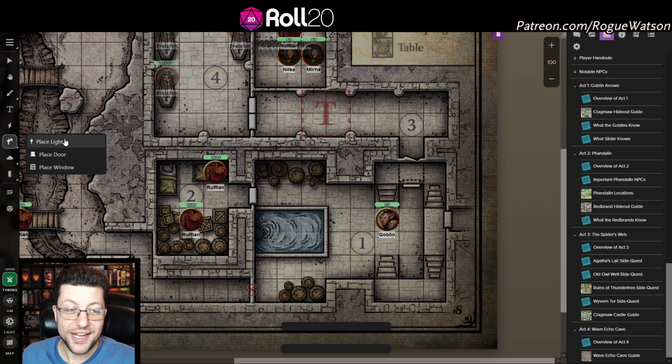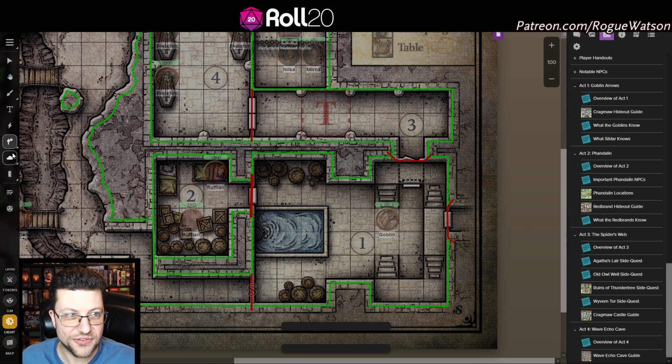This is another semi-recent update. I think this might have been just a few months ago here. So we can go to place light, and I think it needs to be on the lighting layer. Let's make sure of that, because otherwise if you do it as a token, I believe this white torch thing will show up as a token. So let's make sure we're on the lighting layer first.